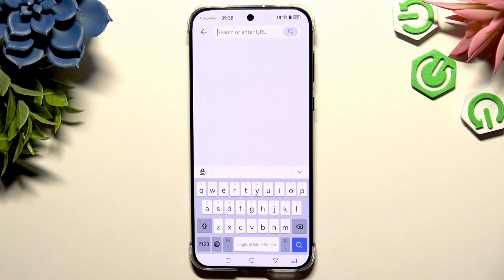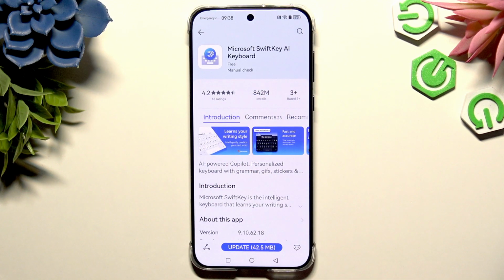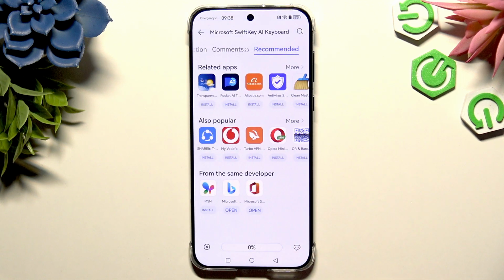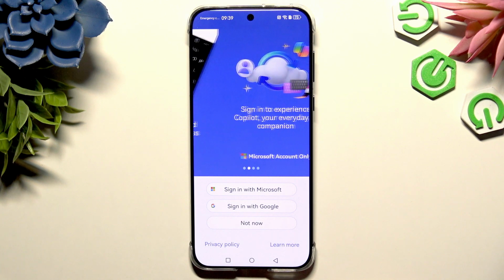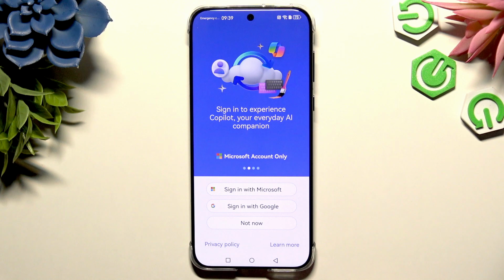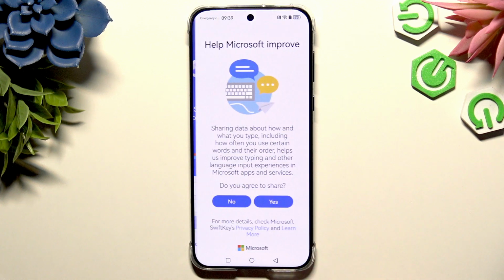If you want to try something more interesting, you can always go into App Gallery and download Microsoft SwiftKey AI Keyboard. When it's ready, launch it. Then to use it, you need to set it up as your new default one. To do that, sign in or hit Not Now.